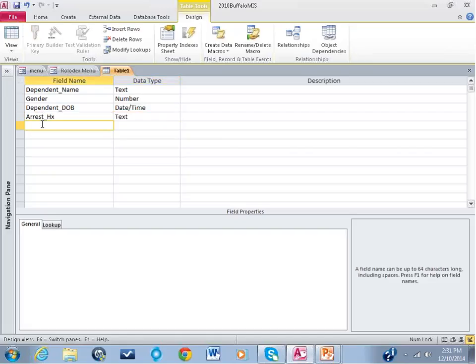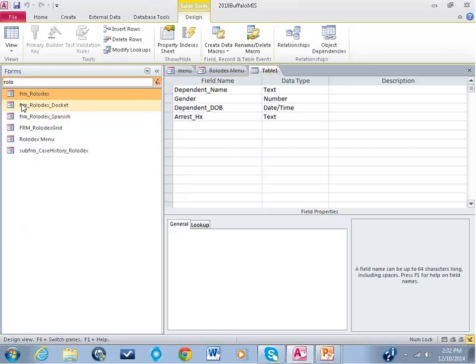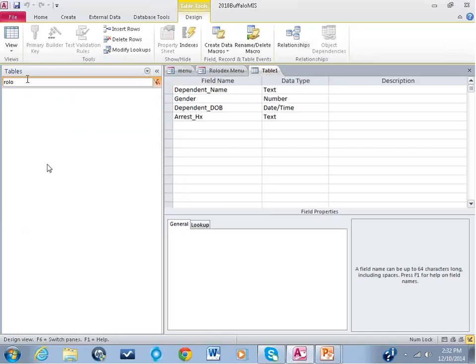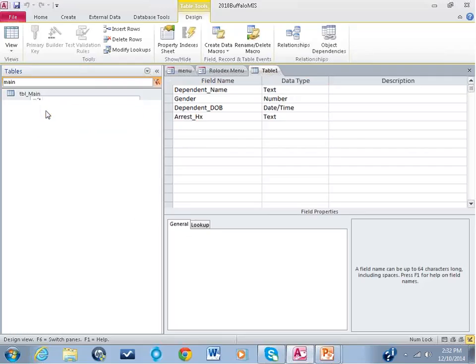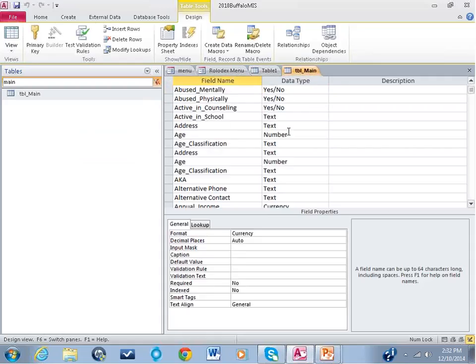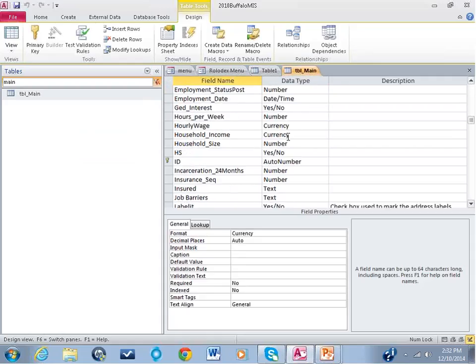So if you are going to exceed that amount on the main table, you might have to start thinking about going to a different table. Now, I created a dependent name, the gender, the dependent date of birth, and the arrest history. Now, there is a very important field that I need to create, and it's the field that is going to join this table with the main table. The main table, if I go back here, tables, and type main table, has one field that is the ID field. And if we go over here, this is the main table, and we scroll down to the ID field.